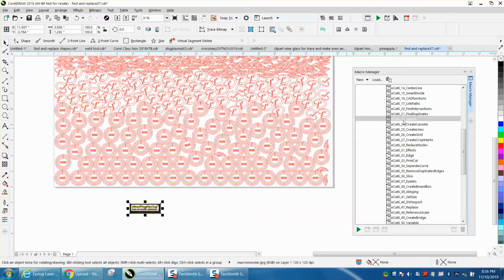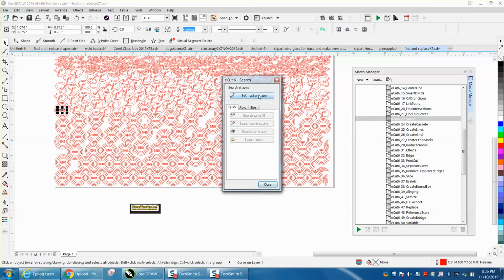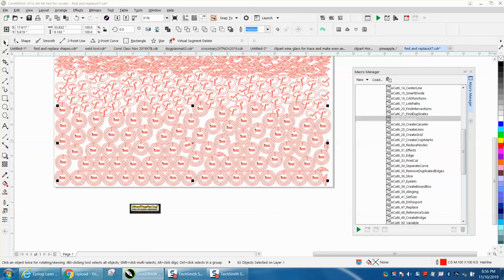But it's called Search. So we're going to click on something we want to search and then open that macro. And I'm going to set that as the master. And then I'm going to search the same size. And it's taking all the ones we wanted to find, instead of deleting or removing them.